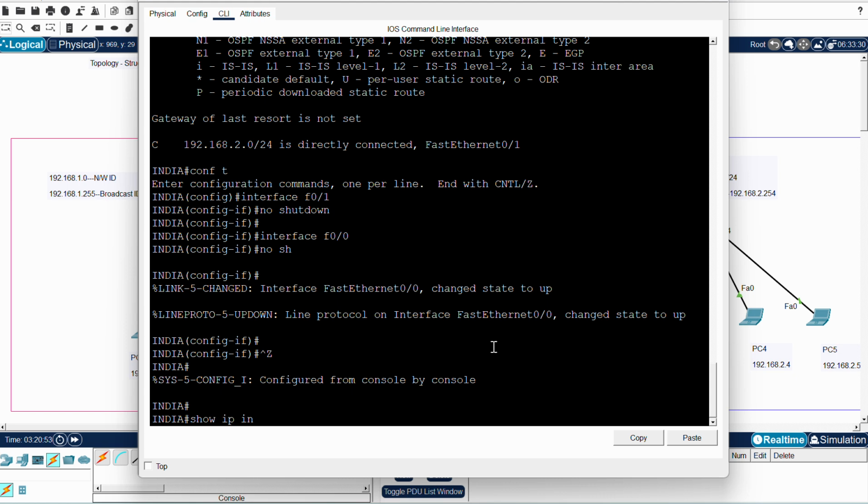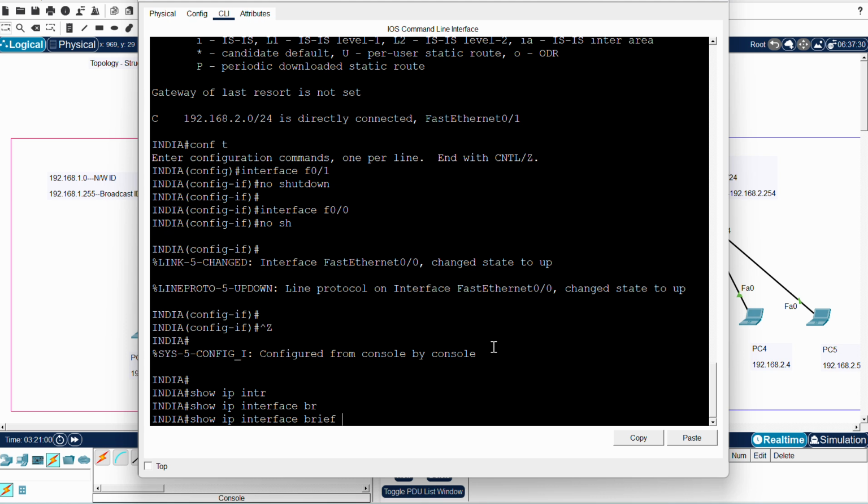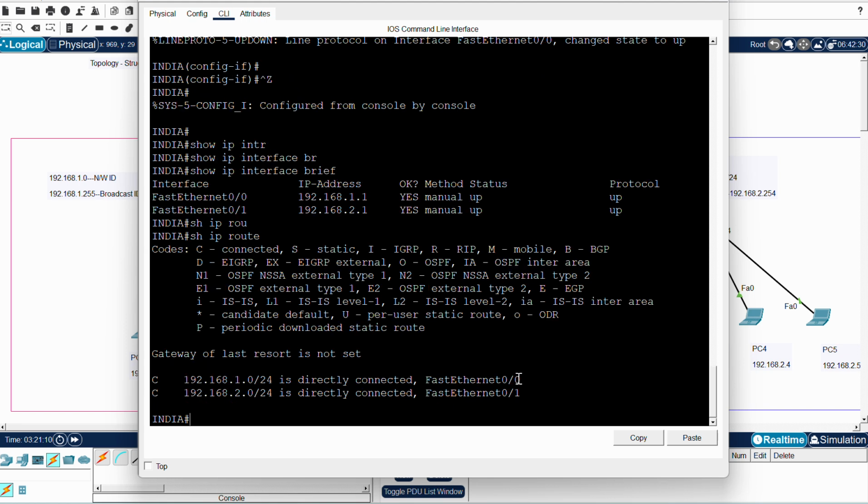show ip interface brief. See, right? Interface is up and up. And if you see the routing table, show ip route. See, 192.168.1.0 is now showing, right? This is how to check the interface status and how to check the routing table. These two commands are very important: show ip interface brief and show ip route.